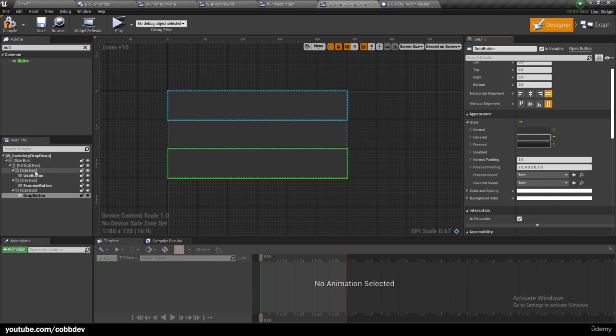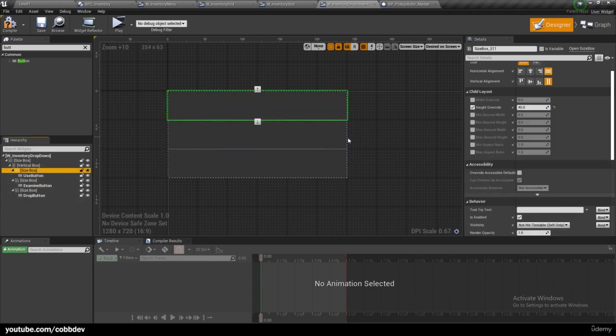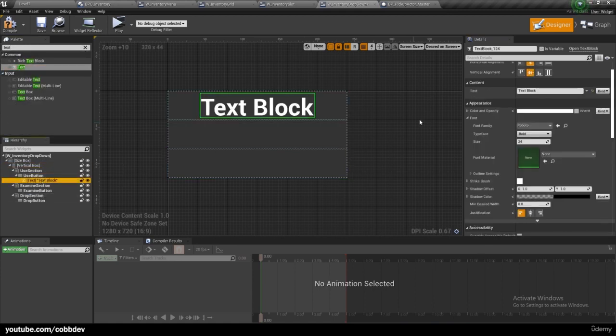Alright, we also want these size boxes to be variables because we need to choose whether we want this entire button to show or not, depending on what item can do what. So we'll rename these size boxes to use section and check is variable, and then we'll call this examine section, is variable, and drop section, is variable. So let's add some text to our use button, and we'll just type in use.